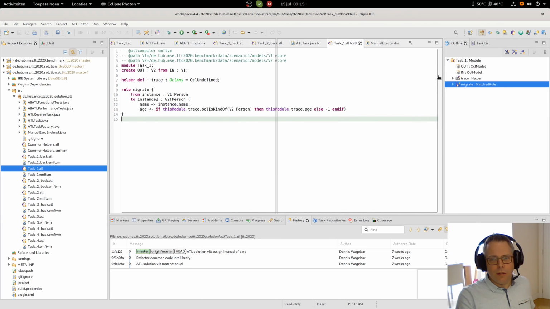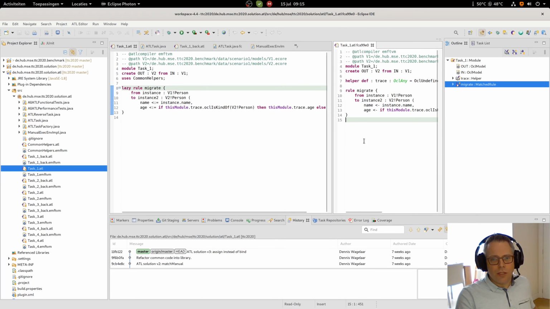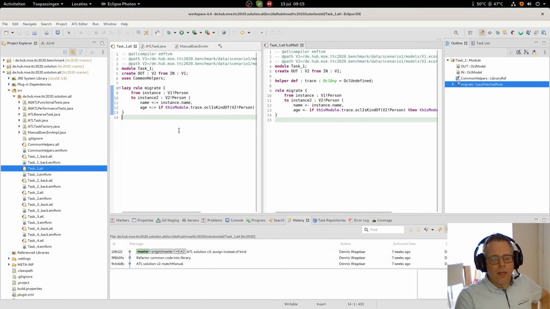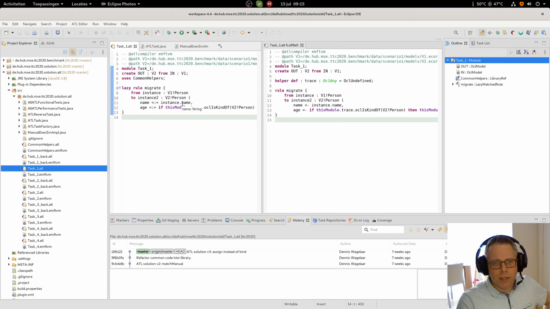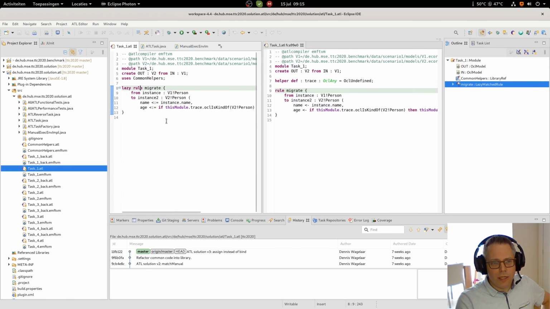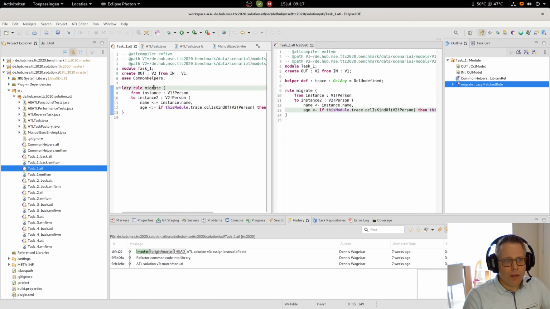So this is the original version, and this is the current version that I'm running. Instead of using a regular matched rule, I'm now using a lazy rule, and the lazy rule is basically suitable for invoking manually. Every transformation is then made up out of a migrate rule.